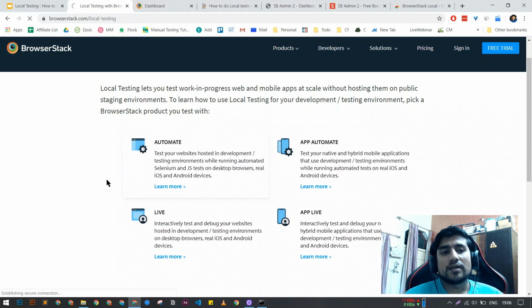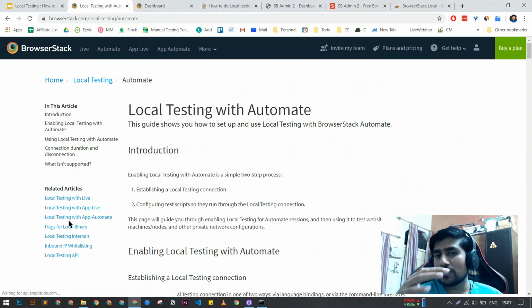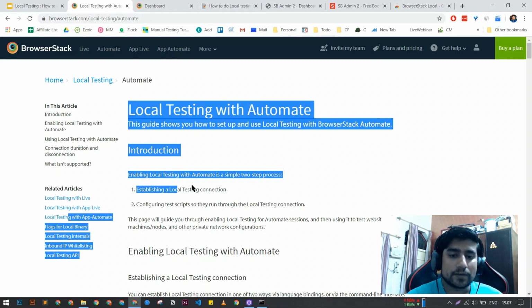So let's do one thing. Let's see the most recommended way, or I would say the most common way, if you want to test it using Selenium and you want to basically check on your staging server, if you want to run your automation on your staging servers, this is how you can do it.